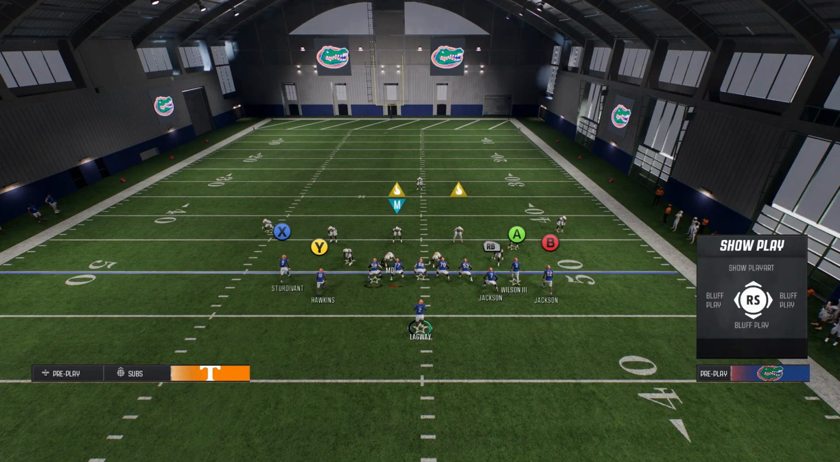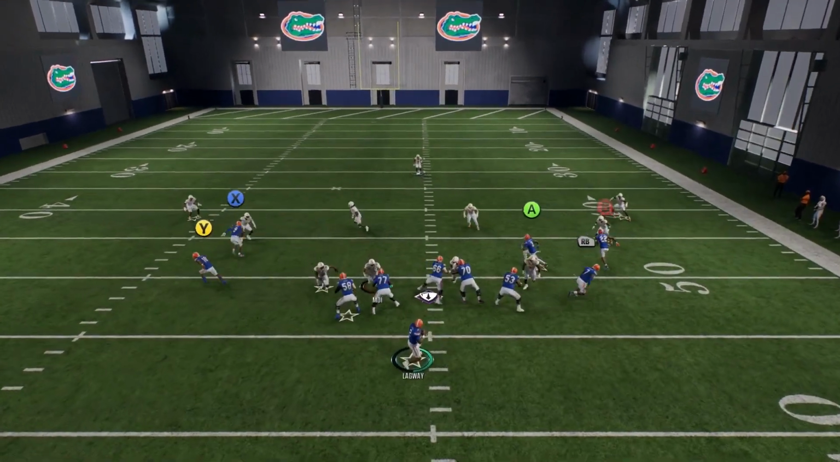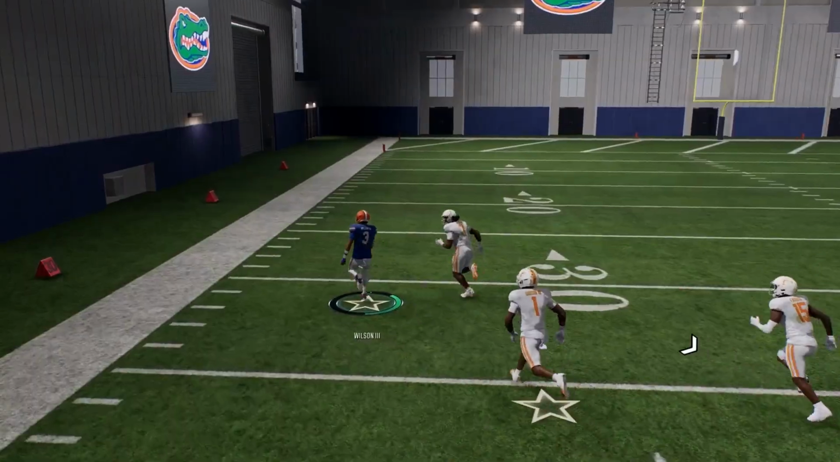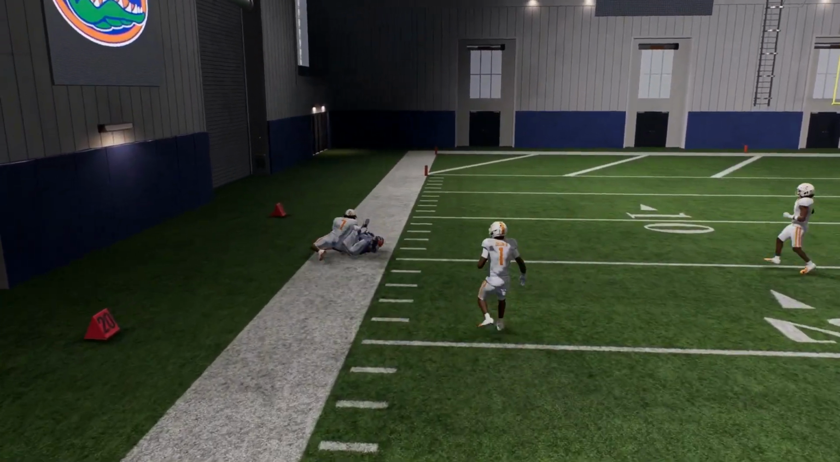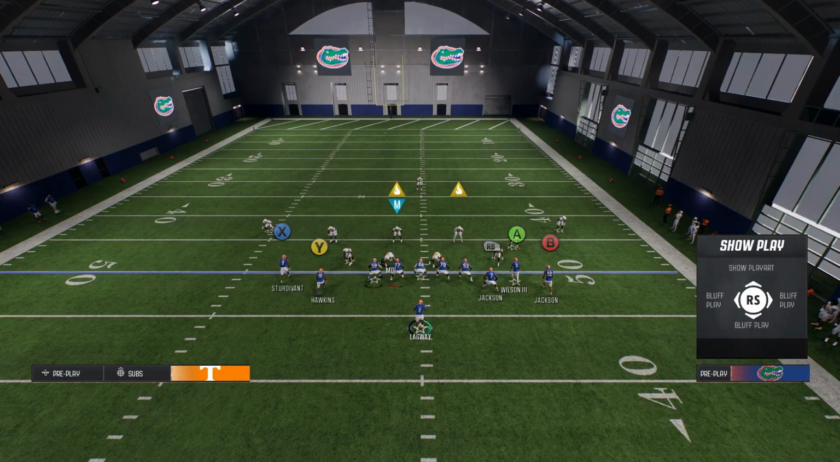Now the reason why is just because there's a little bit more space for the slant and the post to get a little bit more separation from each other, and it just spaces the field a little bit better. That's really the only reason why I prefer this setup on the short side. Run it again.